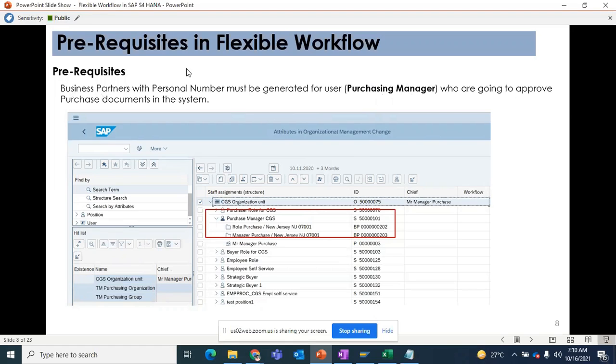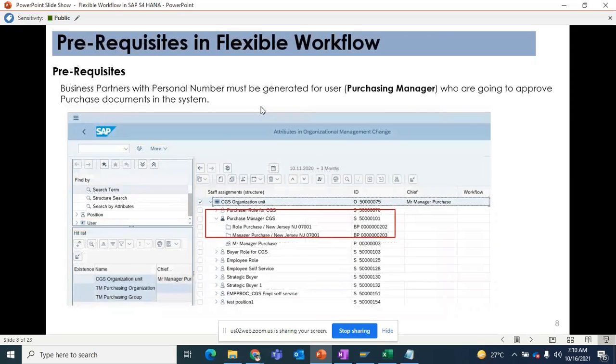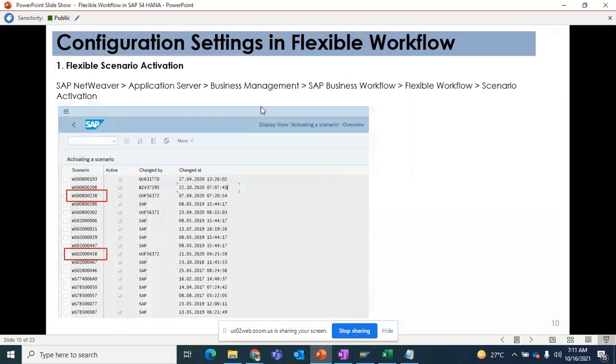So let's not get to this. It's just a prerequisite. This will be maintained by them, and we have to know this workflow ID and task ID. It will be maintained by the HR consultant. This is again the same thing, purchase manager personal number. And yeah, I will come to this flexible workflow scenario activation.